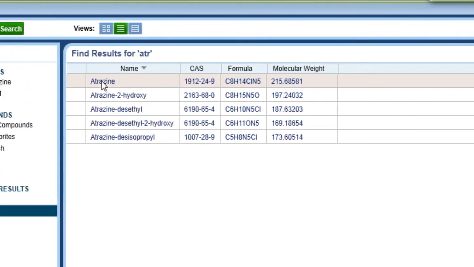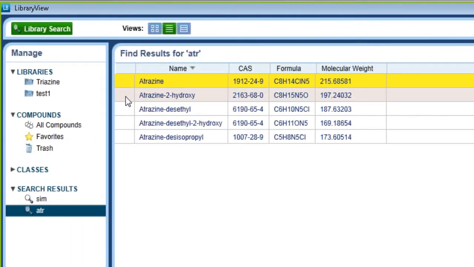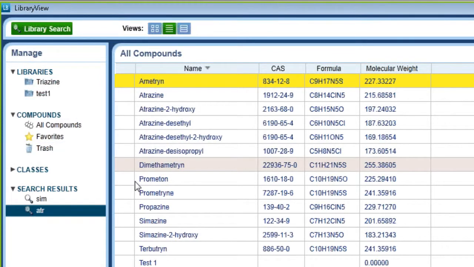You can then select the compound you are looking for and drag it to the library. You can also highlight multiple compounds using the control key and drag them to the library.